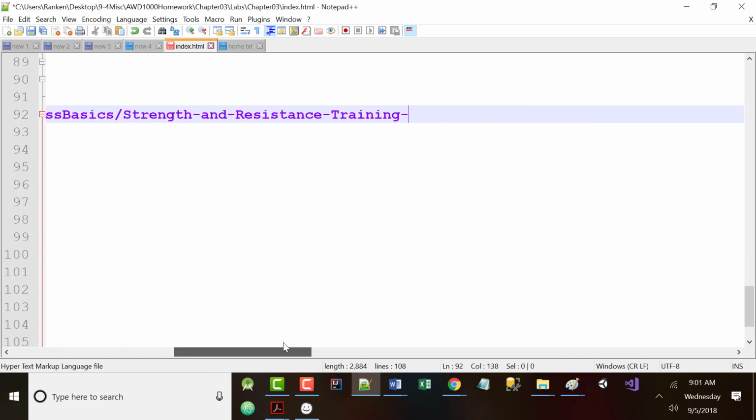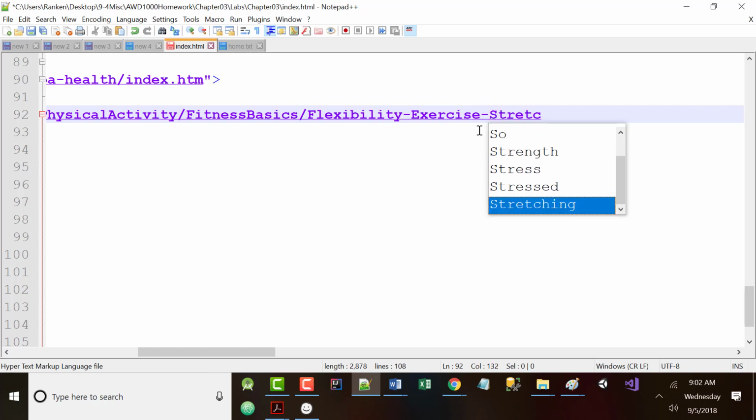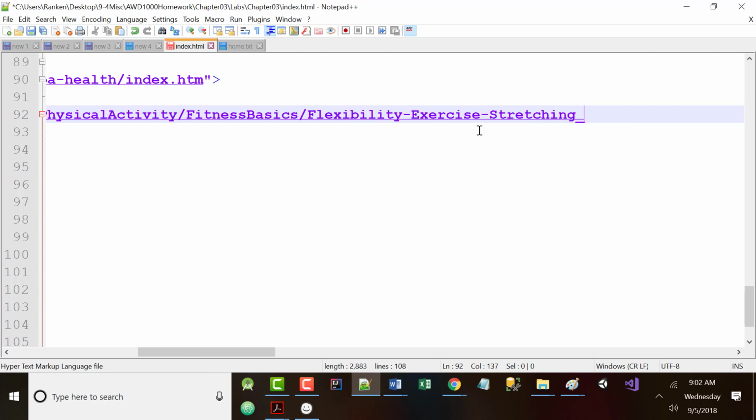I'm going to continue on then. And of course, here's a good example of where your instructor messed up. This is actually the one for the next one, so remove that strength and resistance training. Sorry. Make it flexibility exercise stretching. I apologize. Flexibility exercise stretching. Almost it. Almost all of it.